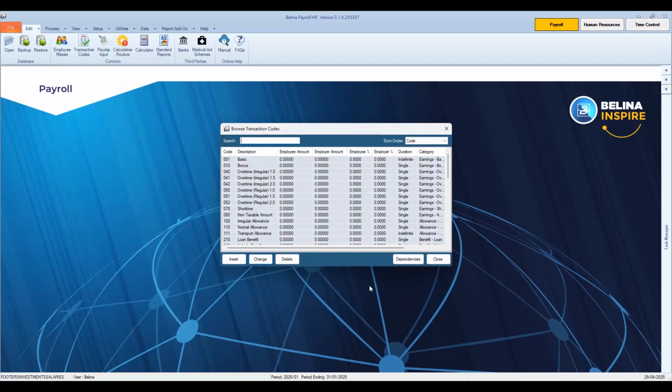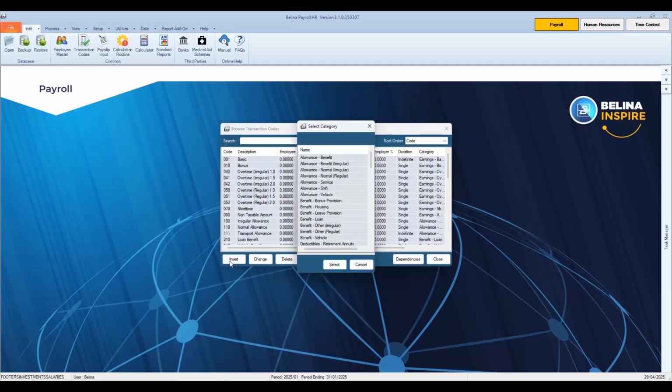We now create the school fees benefit. From the list of transaction codes, press Insert. Again, we see the list of transaction categories, and we consider whether this benefit will be a regular, every period, or irregular. Since school fees are paid every 3 or 4 months, this would be set up as irregular. We therefore select Benefit Other Irregular.